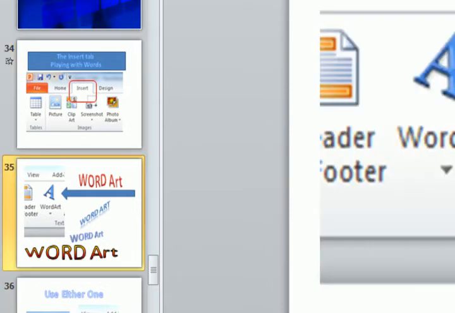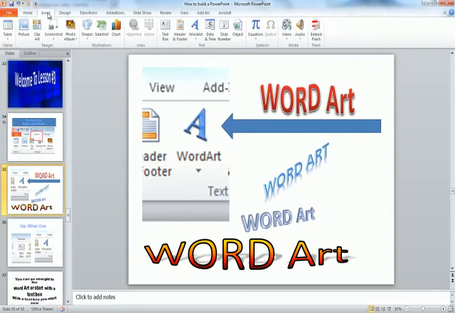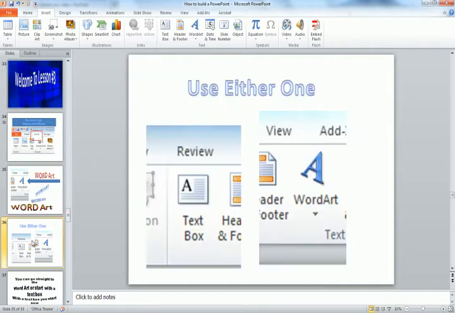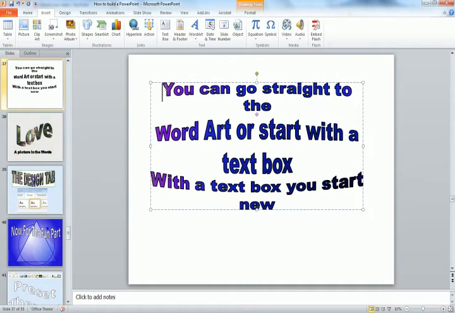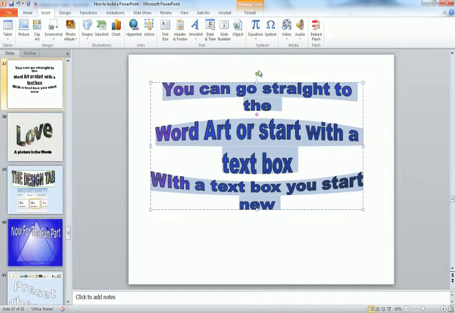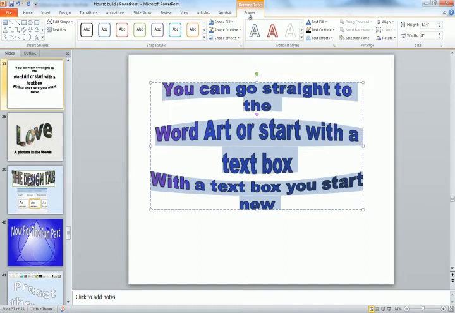From your Insert tab, we can do word art, insert shapes, and we've already went over shapes, so we're going to go on word art. You can use either one in word art. You can use your text box or this big A here, which has already got word art applied. And here I've got some words already done. Let me put them in a regular text. And we can change just a regular text box. That's what I've done here.